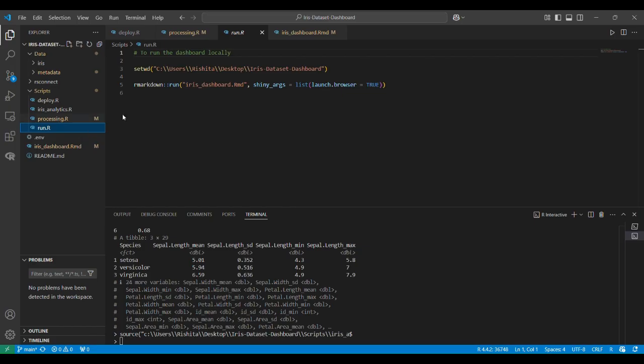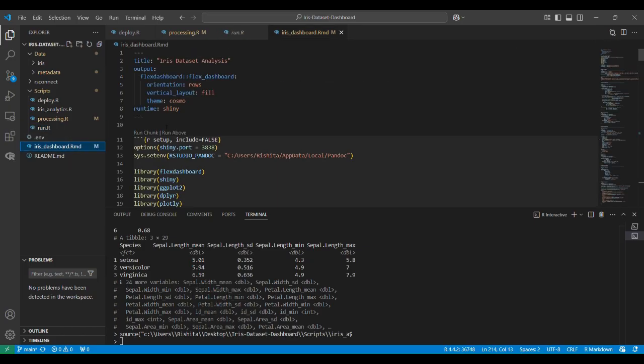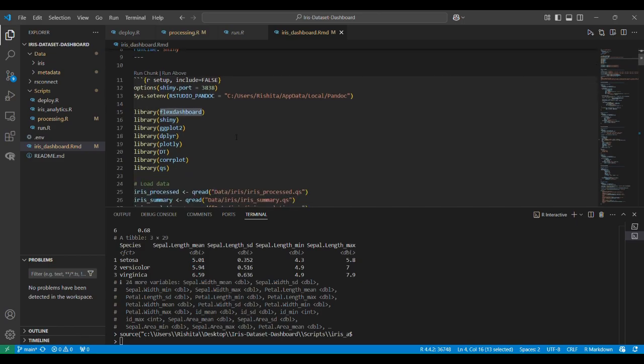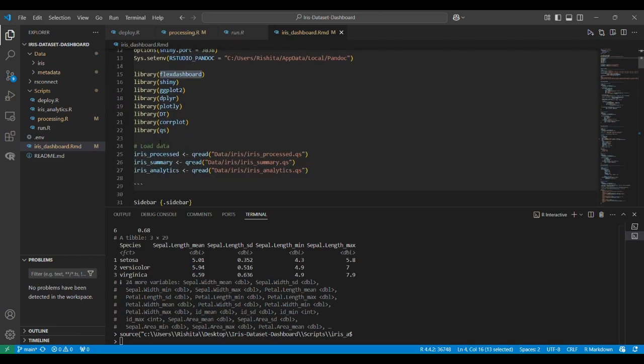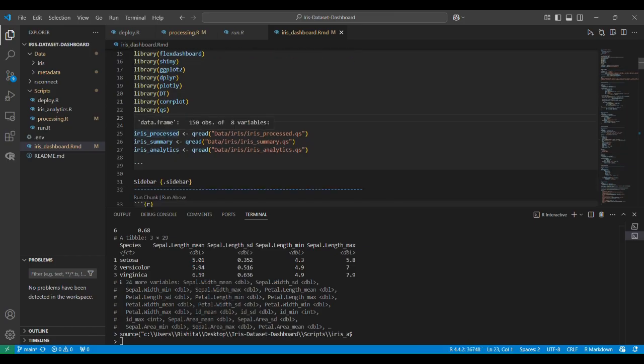In the run.r, I have created a bash kind of script where I'll run this particular R script and it will automatically run my RMD file. Let me also show you my RMD file. This is my Iris-Dashboard.rmd file. Here I have used the Shiny library as well as Flex dashboard to give a better view of the dashboard. These are some of the libraries which were required for the entire graph on the dashboard.